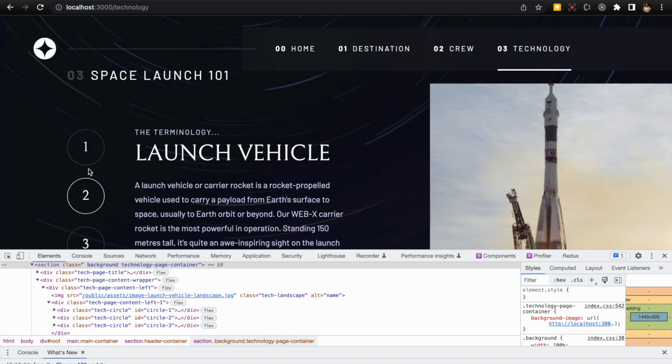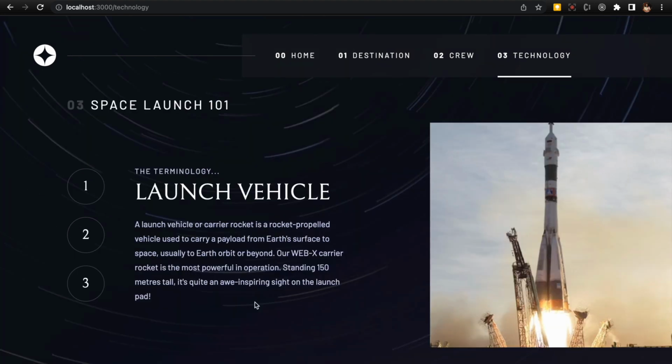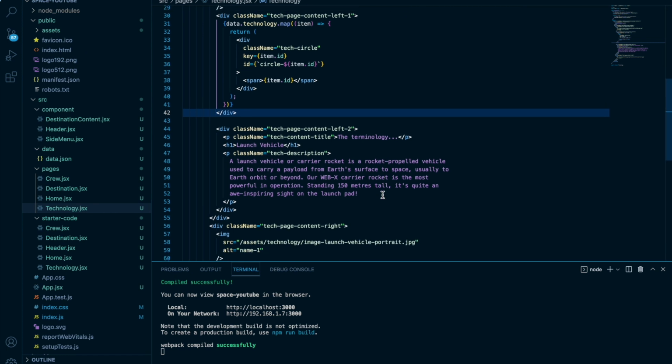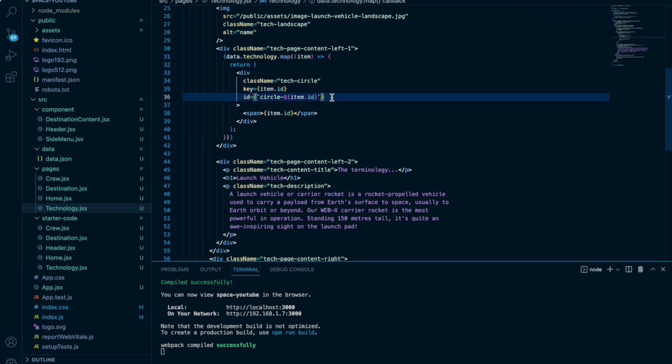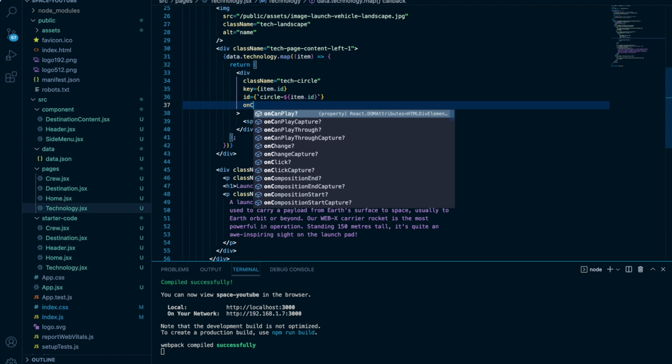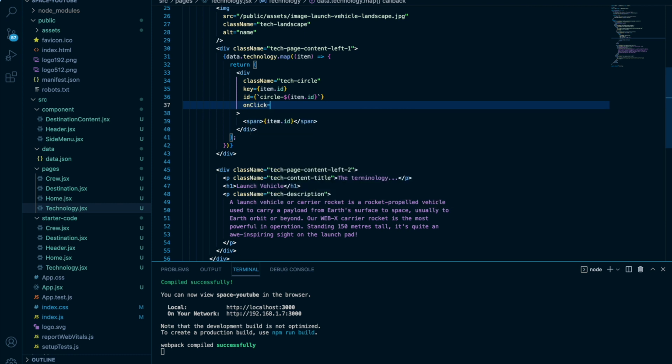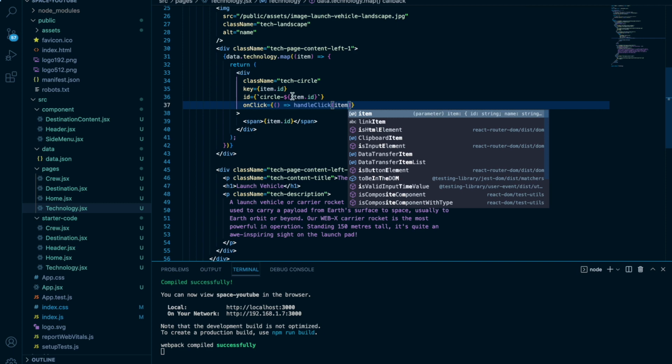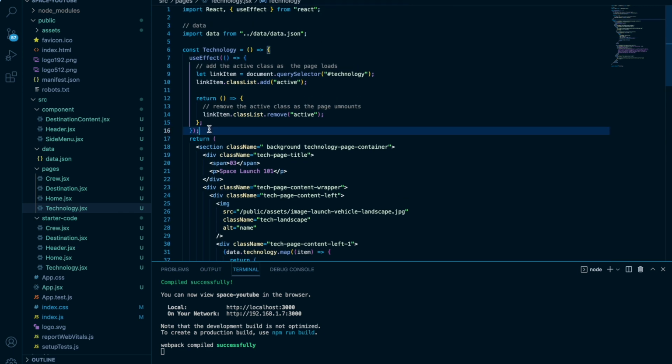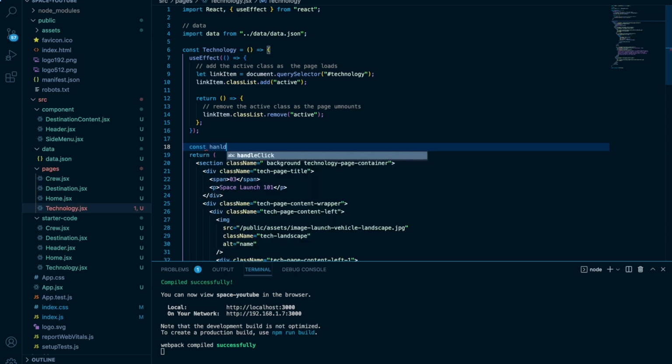Next, let's have an onClick function for these circles over here. So here I'm going to say onClick, and I'm going to call this function handleClick again. All right, let me define this function. So const handleClick, and I would pass this item as a parameter.